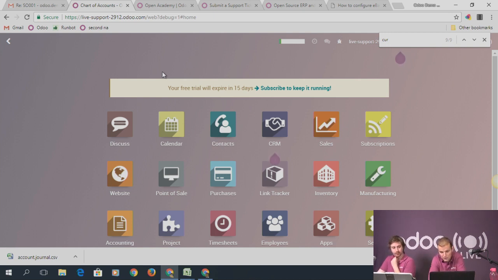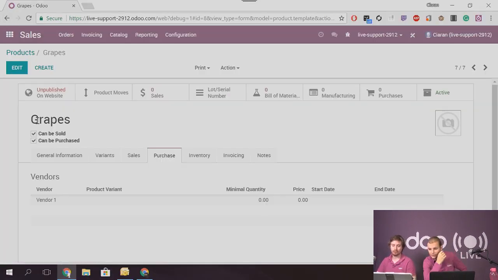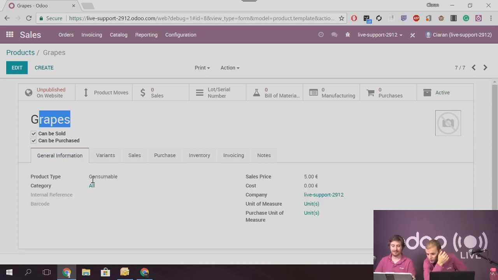Satya is coming up with a new question. Is it possible to create products' expiry dates and track them? Yes, this is possible. I've actually just done it while you were explaining. I created a new product called Grapes. I put it as a consumable to be able to have an expiry date on it.